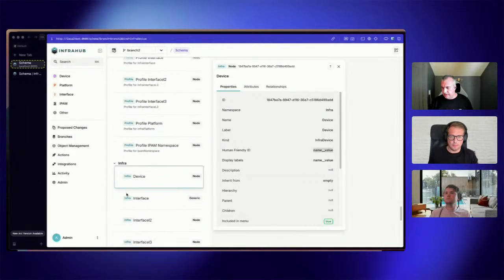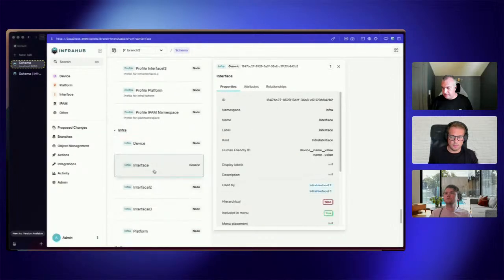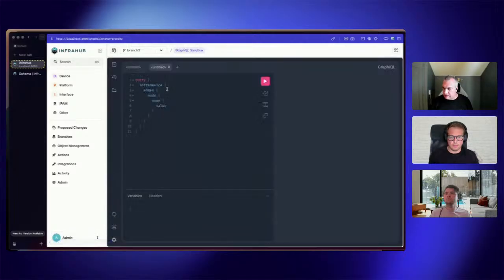So now that I loaded that, if I go back to my interface, now we see that the HFID has been defined in that interface as well. The implication, if you're just using the UI, is not super obvious, but it makes a huge difference when we want to interact programmatically, for example, with the device.